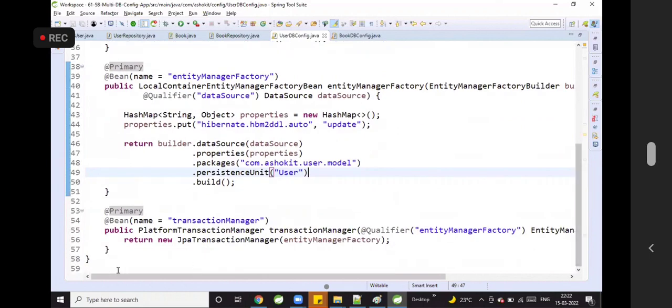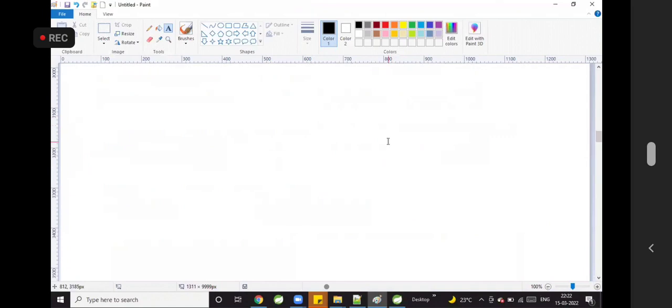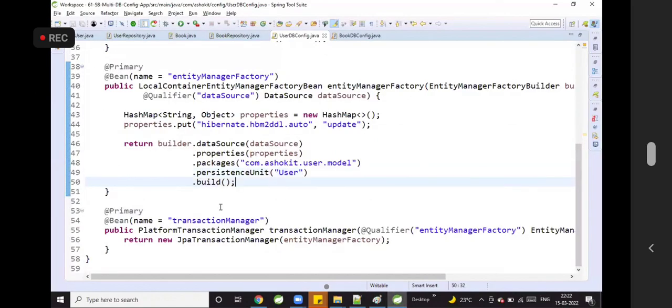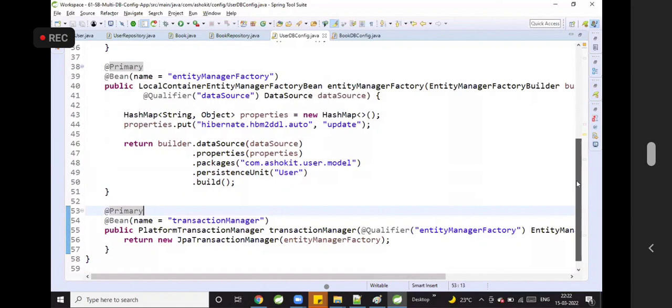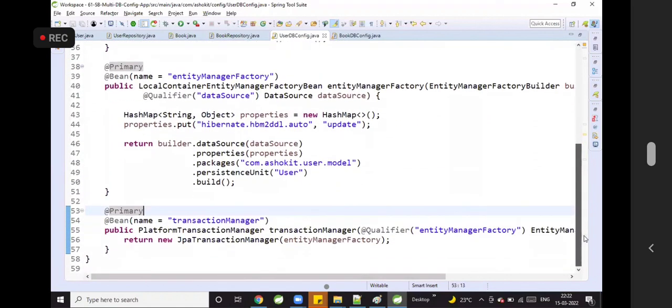The code is a little bit complex in the configuration. That's why in every interview they are going to ask you this question: how to work with multiple databases.